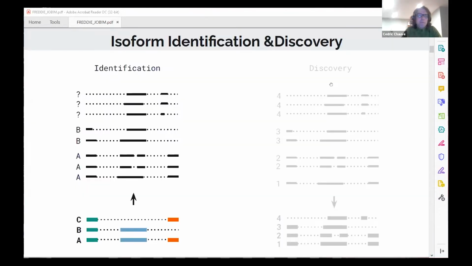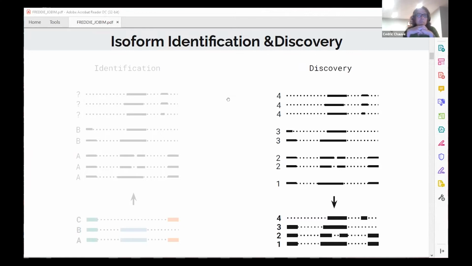About isoforms, I want to start by making a distinction between two problems. The first one is identification, where you have a database of known isoforms, in this slide A, B, C. From long-read transcriptomics data, you can detect, for example, that A and B are present, and there seems to be a third isoform that is not in the database. So this is identification. And we are interested in discovery. That means we want to be able to discover that there is a fourth isoform that was not in the database, or not known a priori, and is present in the data set.